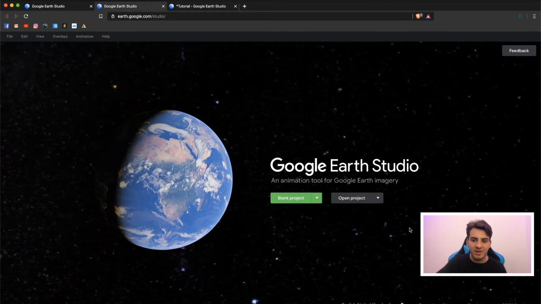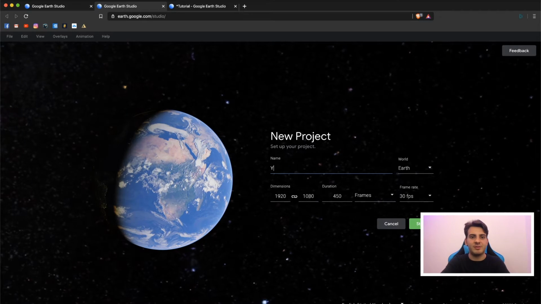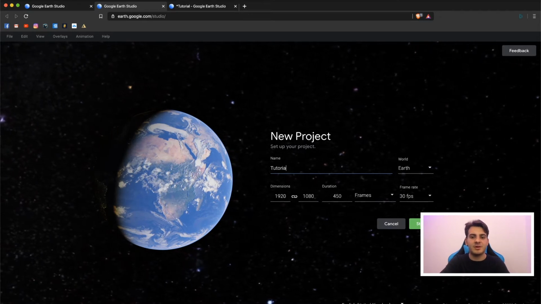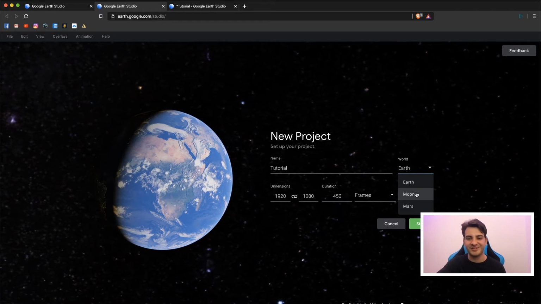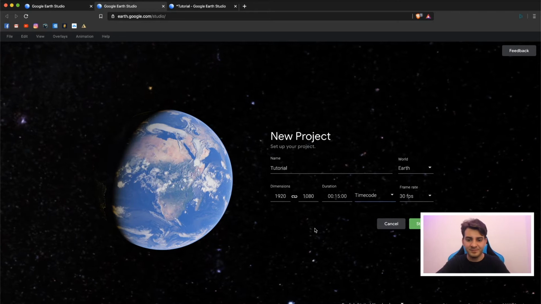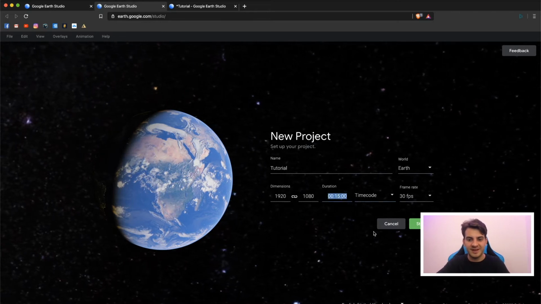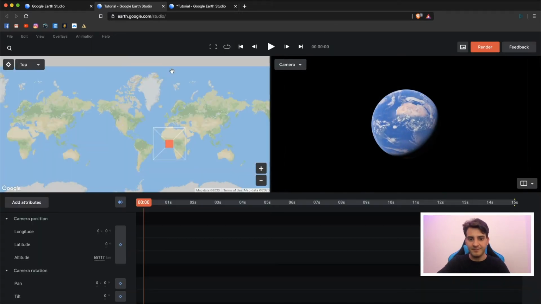So this is what it'll look like when you first pull it up, and we can do a blank project and just call this whatever we like, tutorial. You want it to be on Earth, which is crazy because you can also do the Moon and Mars. I like to set this at timecode. So let's do 15 seconds, 1920 by 1080. Let's just do 30 frame rate as the default.